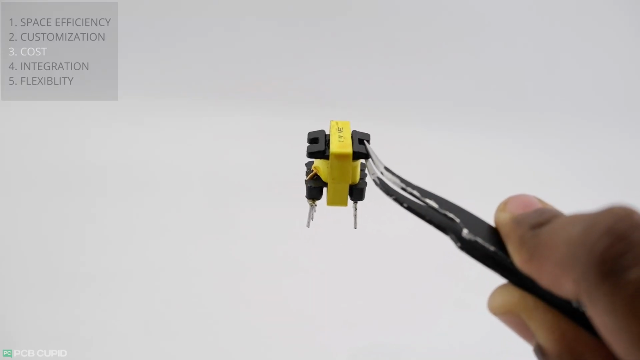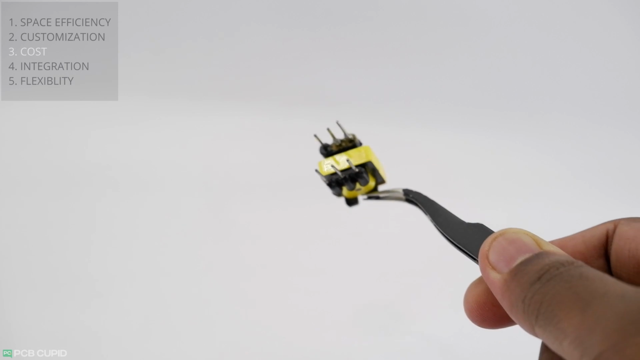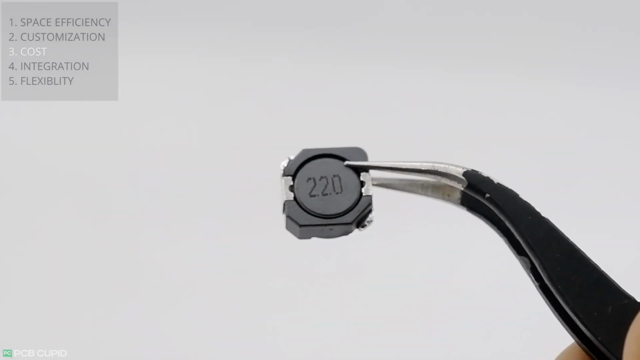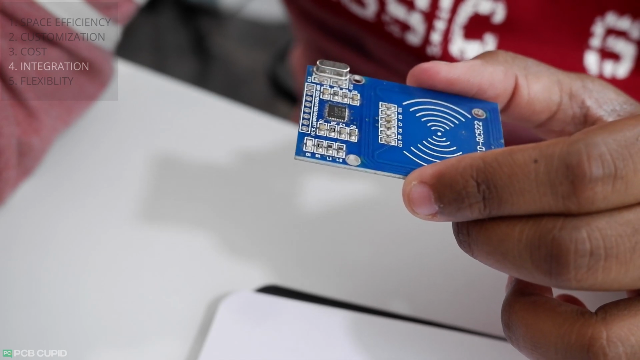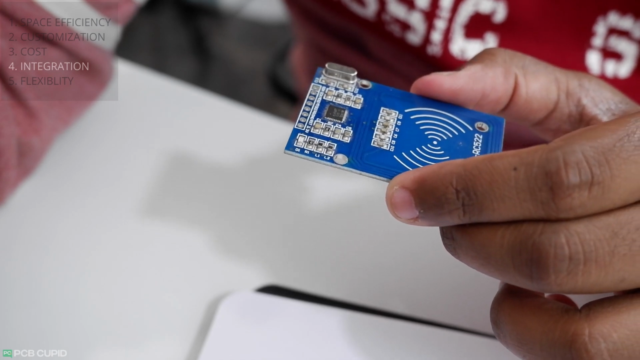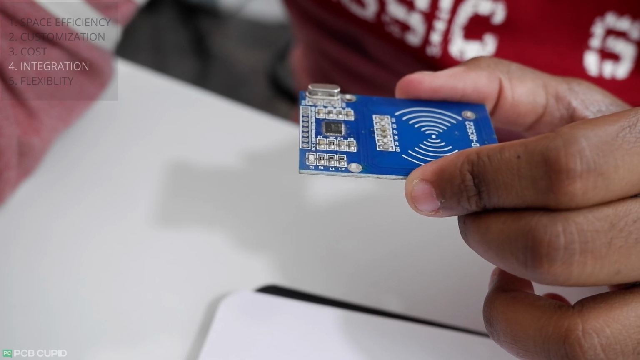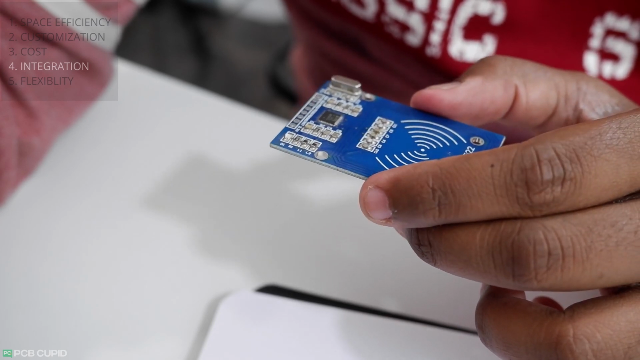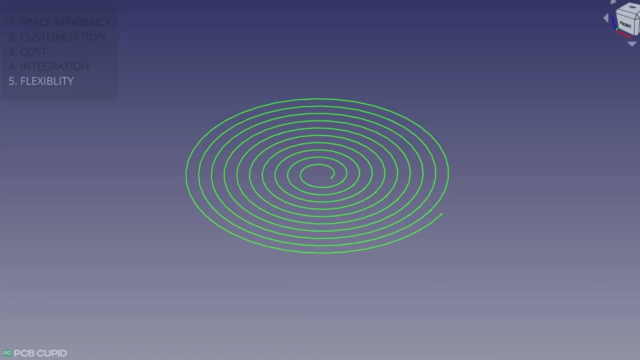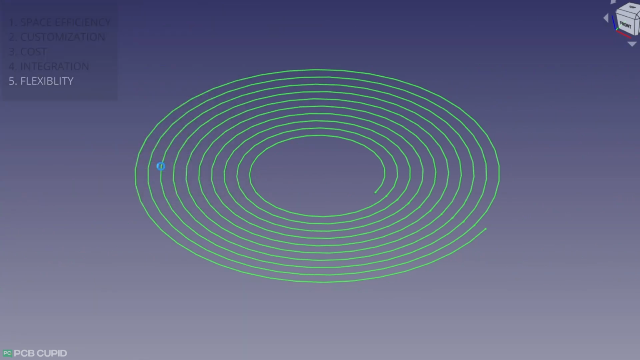Then we have the cost. PCB coils are cheaper since they are directly designed on the PCB, so there is no need for additional components and the assembly process. Integration. Having coils directly into the PCB design allows for better integration with other components. This integration also minimizes the chances of EMI and improves overall performance of the circuit. Finally, design flexibility. PCB coil offers great design flexibility as it can be used in various orientation and positions on the PCB. This flexibility allows to optimize the coil performance and the placement within the circuit.